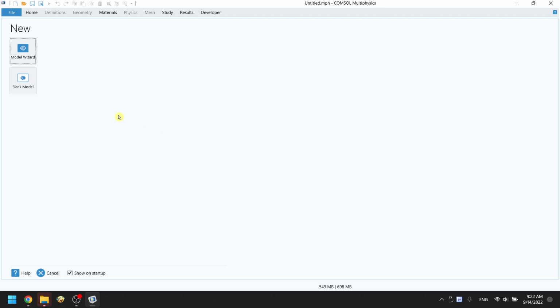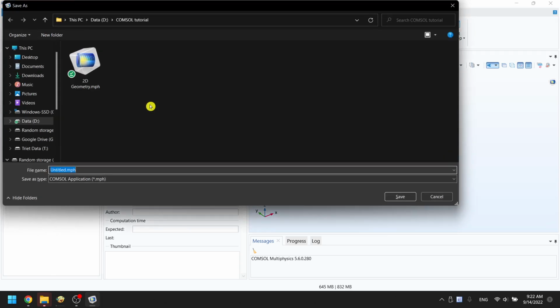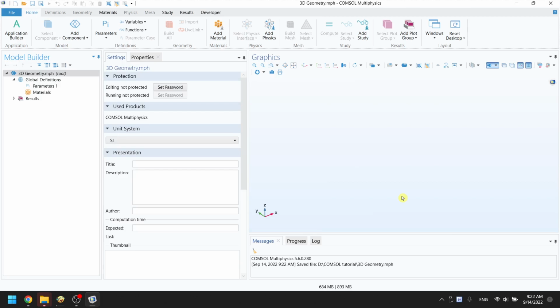Open COMSOL. Click on New Blank Model. Ctrl+S to save. Name the file 3D Geometry. There are two ways. One is to import the 2D file, then extrude it. Another way is to draw the 2D geometry then extrude it. Let's do the import way first.